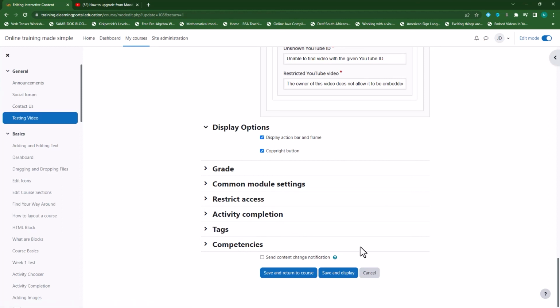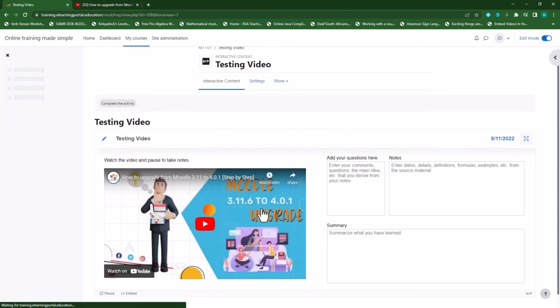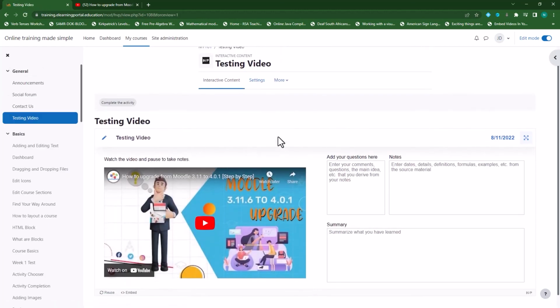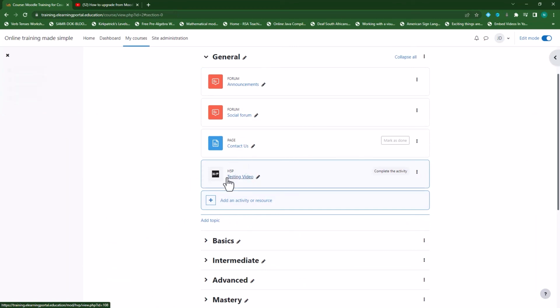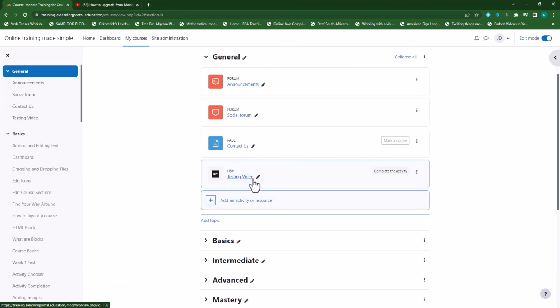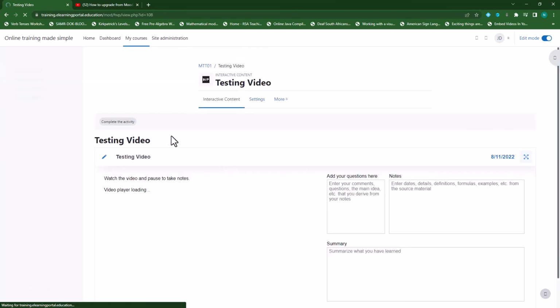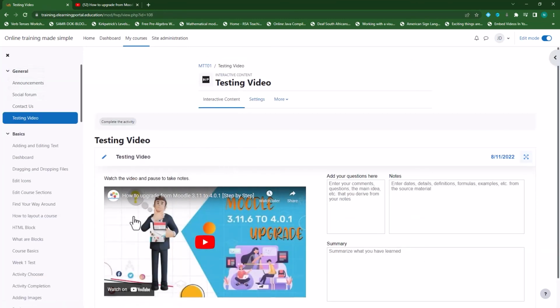If we're happy with all the settings, we can click on Save and Display. And we are taken back to the video. We can go back to the course, and here you'll see the video that we've just added. So when learners enter the course, they click on testing video, and they will be presented with a video as well as the note-taking feature.